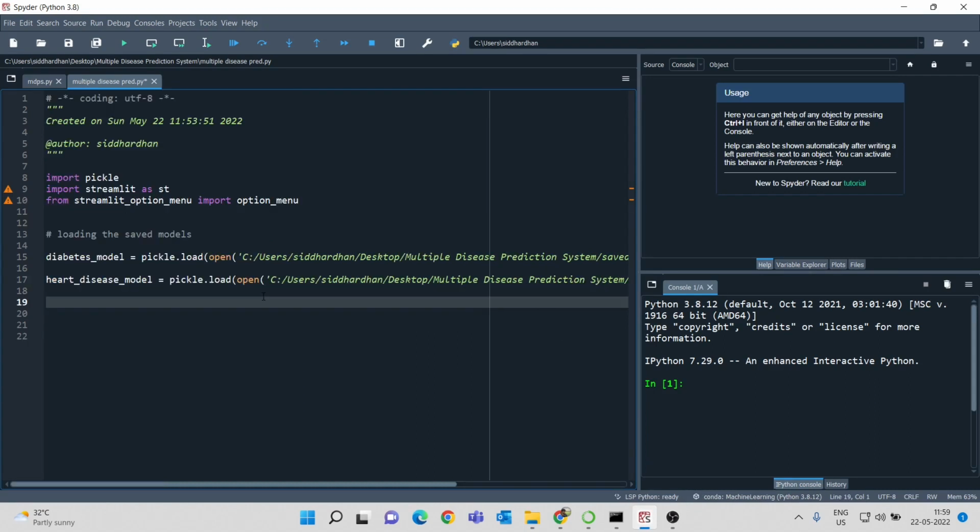So similarly, we have to do this for the Parkinson's model as well. So I'll copy this one and I'll paste it here, and I'll replace this diabetes with Parkinson's. So these are the three diseases that we are considering as of now. If you want, you can also refer to my breast cancer prediction video, and along with these three diseases, you can build a breast cancer disease prediction model as well.